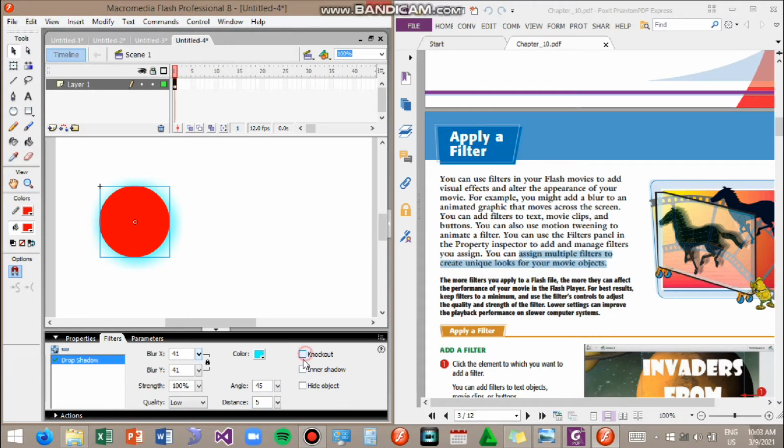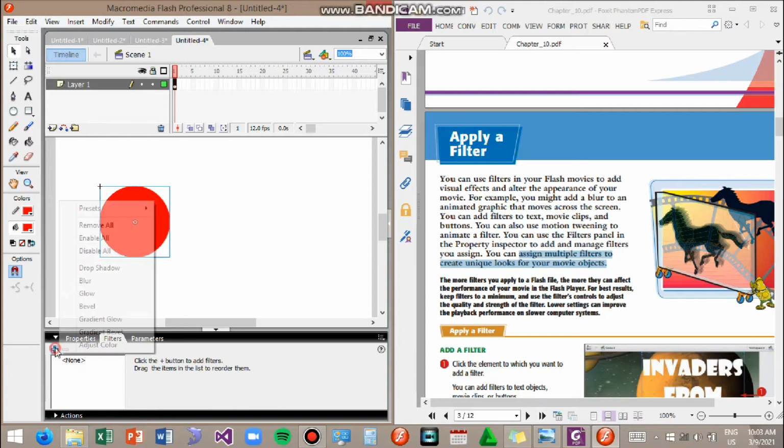We can also take these several options. You can use the knockout to remove the color of the inside. You can also use the inner shadow so that you can place the shadow inside. You can also use the hide object so that you can just use the shadow. You can also tick the tree so that you can create this kind of effect. So that's the use of the drop shadow. Let's now remove this filter and proceed to another one.